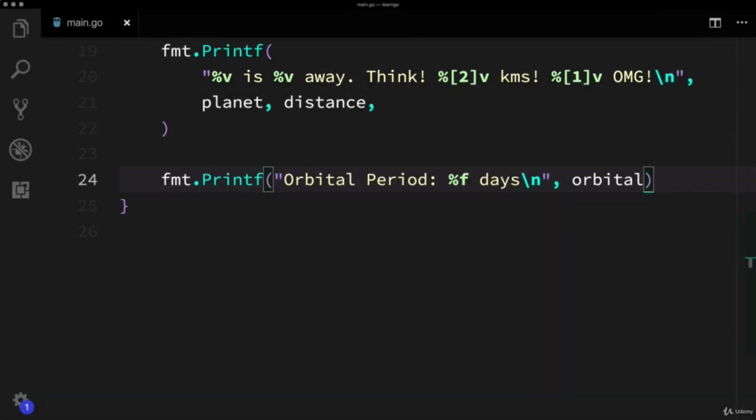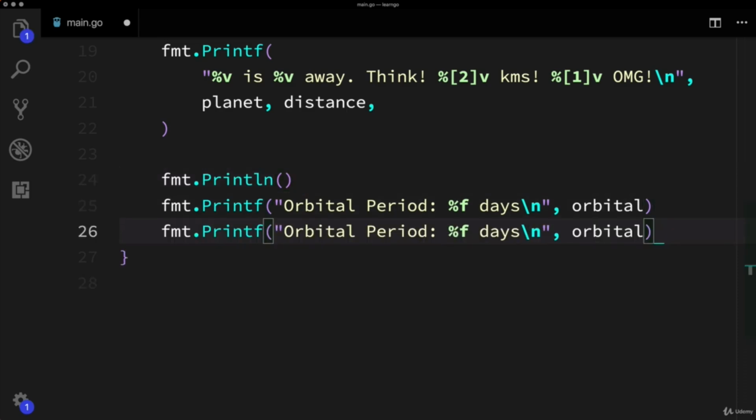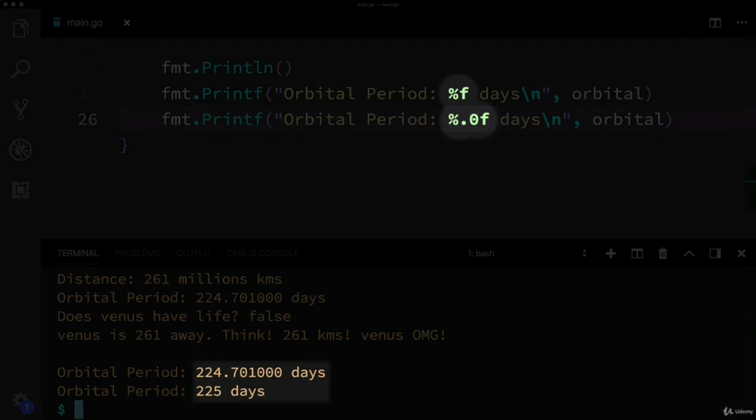Okay, let's get back. Let's add a new line here to make it more readable in the console. Okay, let me copy this one here. Now I'm going to change the precision of this verb to 0. Let's try. It prints 225 days. Much more readable, right? But it has lost its precision. This is what precision means.